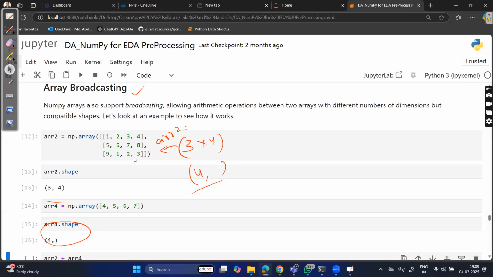Now can I do ARR2 plus ARR4? Idi nenu cheyyochcha? Will you please tell me when can we perform array addition or matrix addition? Array addition ayina sare, matrix addition ayina sare, eppudu cheyagalamu? When can we do that?